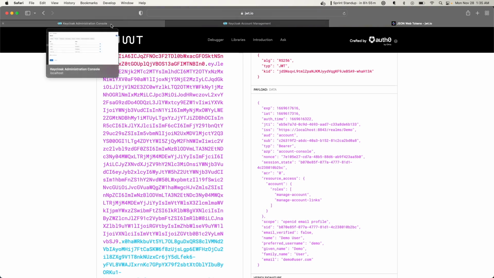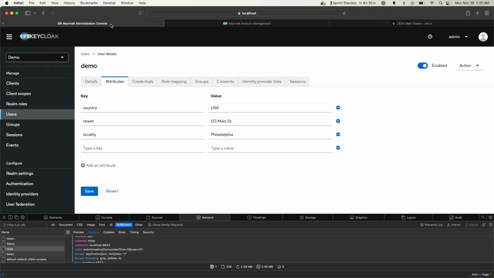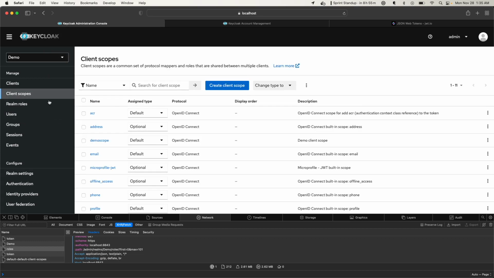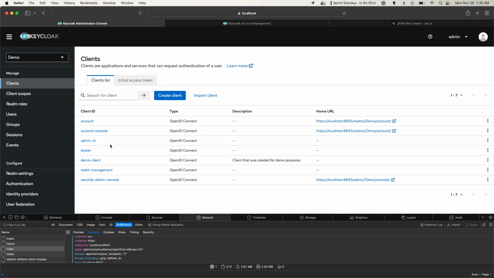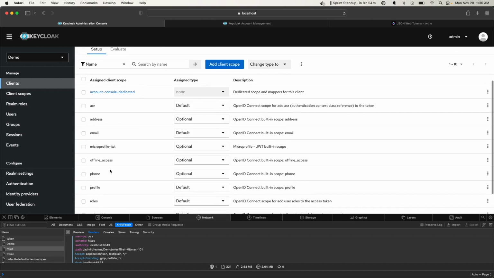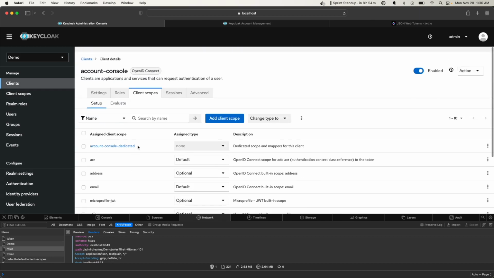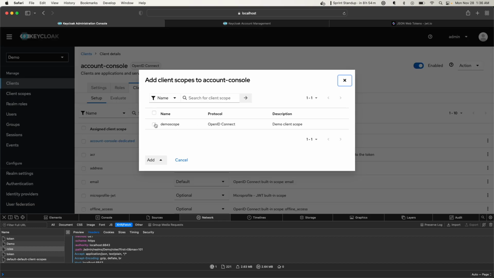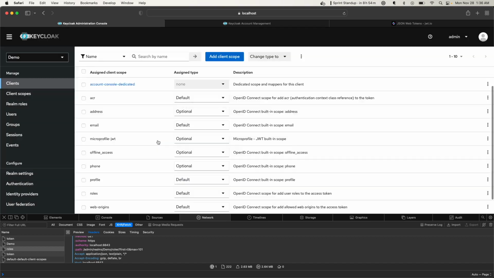Let's go back here and look at it. We have the attributes here, right? Country, street, locality. But when we added this client scope, demo scope, let's see if our client, because I'm logging in via account console, has a client scope. So it does not have a client scope. What I'm going to do is add it. So add client scope, I'm going to add demo scope. Let's make it a default.